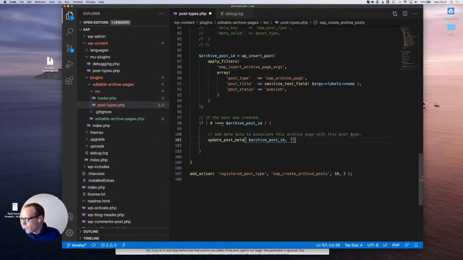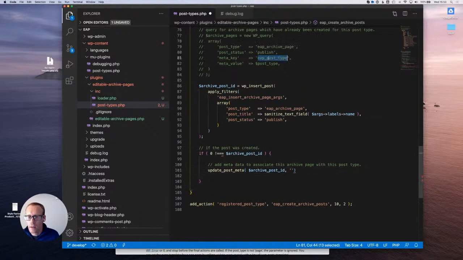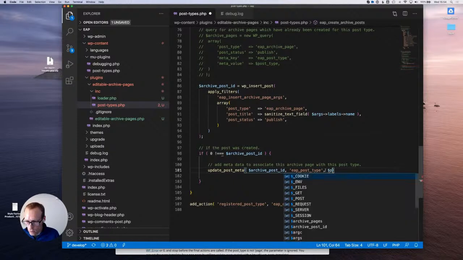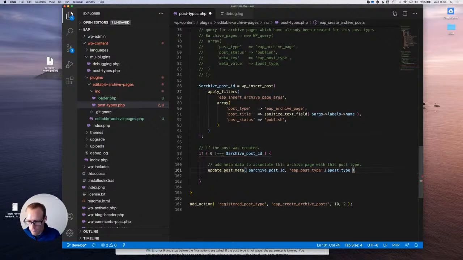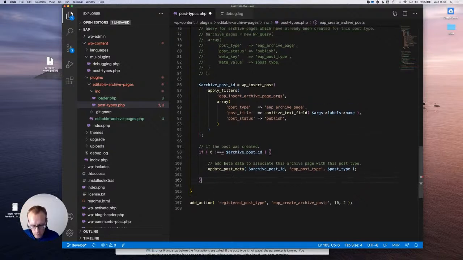Then I believe it's the meta key. So what key we're going to use, we've done that in the query there, haven't we? So we're saying the meta key is that. And then the meta value is the name of the post type. So that's post underscore type. Lovely. So we update that. Anything else we need to do? I think that's fine. So let's see if that works. Save.